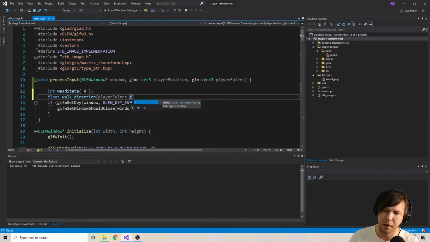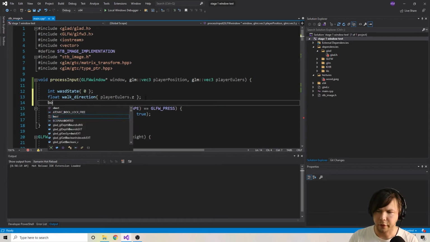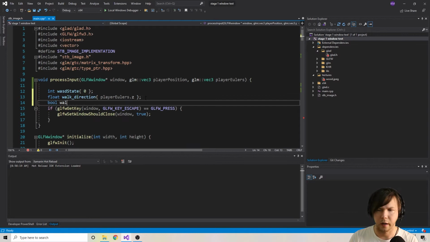Okay, so remember, the rotation around the z-axis is our horizontal direction. What we'll do is we'll read what direction the player is facing in, and then the direction they walk will be that direction plus a little bit. Like if we walk left, then we add 90 degrees to that, and that's the direction that the player moves in. Then we also want to track, is the player walking?